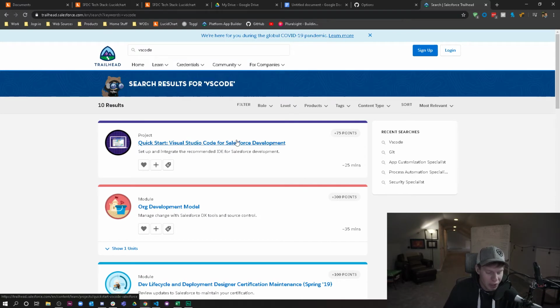There is a really great quick start, Visual Studio Code for Salesforce development. This helps you get your IDE set up. So you can check that out. And again, all this is free, so you don't have to worry about it if you are watching this and you're worried about having to pay for things. There are paid services that you can go to for really great courses.